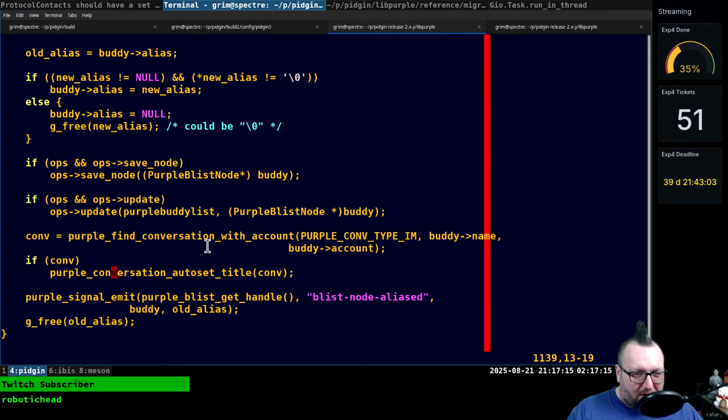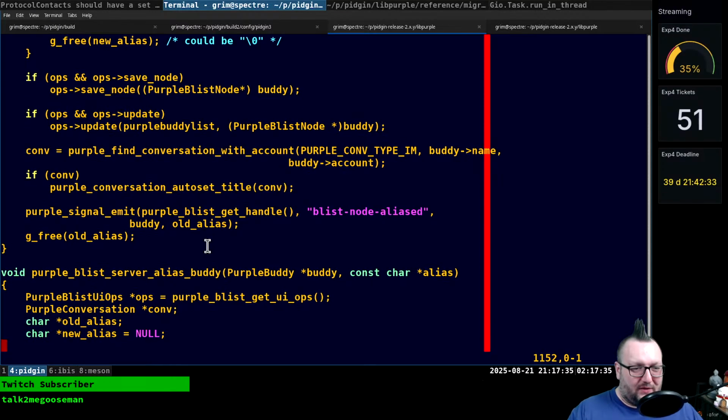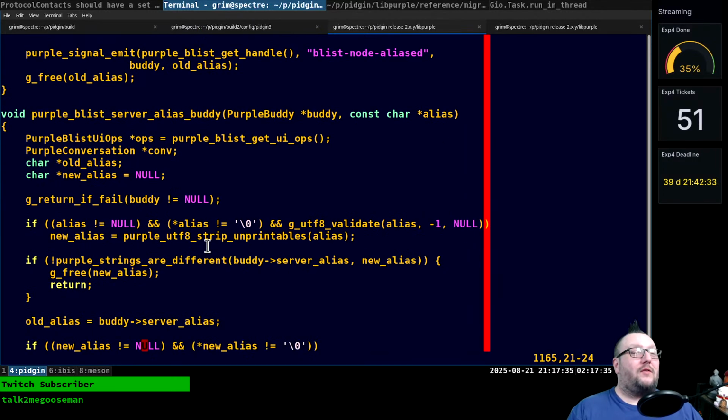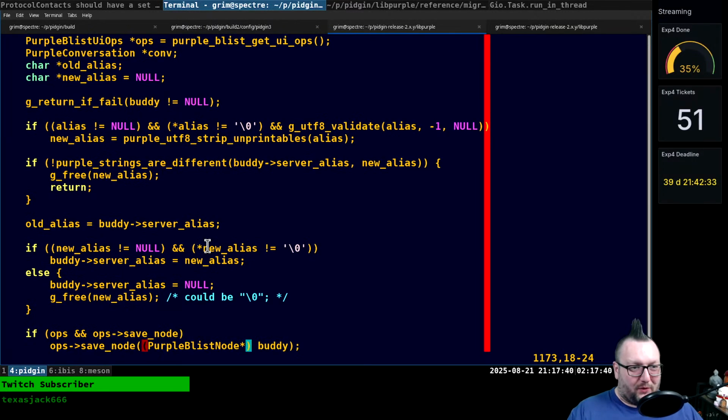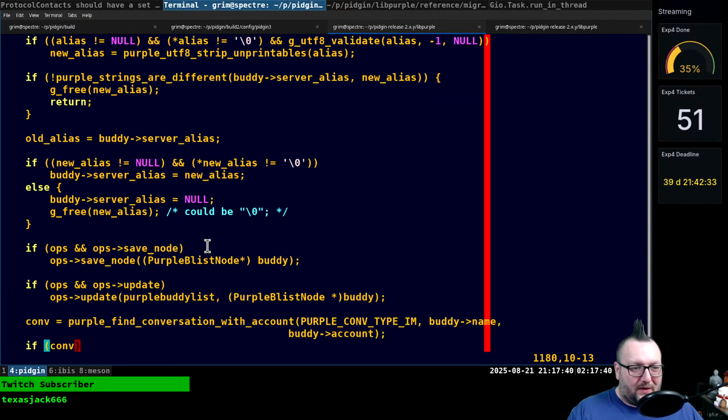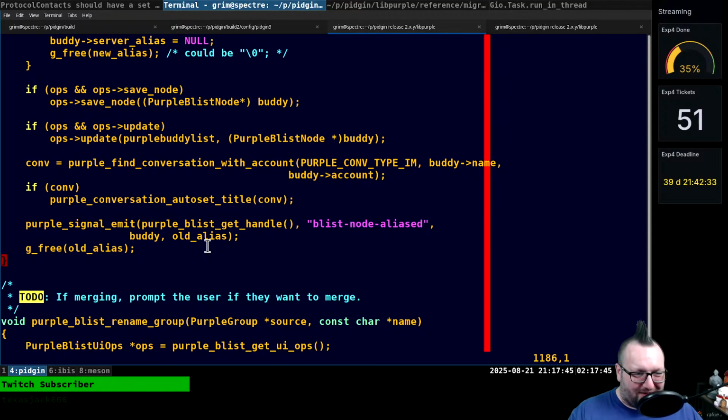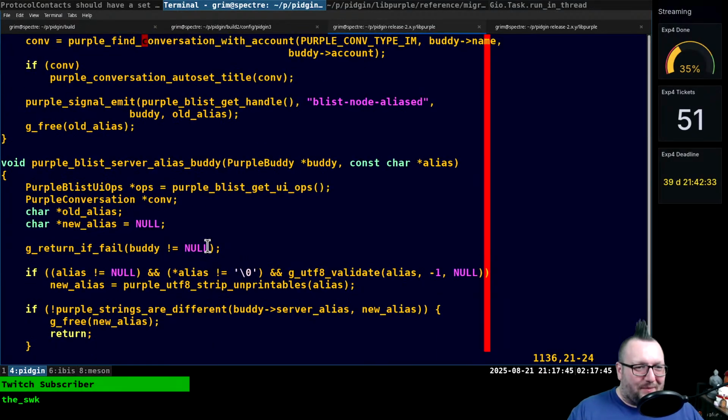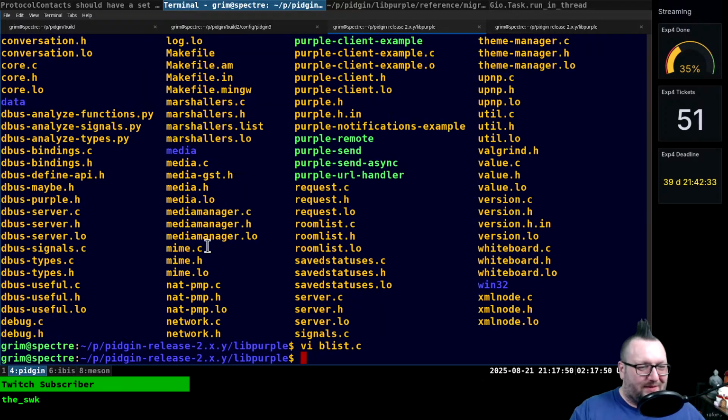Where does it call the protocol? But then it goes through, or it looks for a conversation with that buddy and then fixes their name. And then it emits a signal that they got aliased. But where does... Oh. Purple B-list server alias buddy. This is where it calls the protocol. And then it does all this too. And I don't know how these get called.